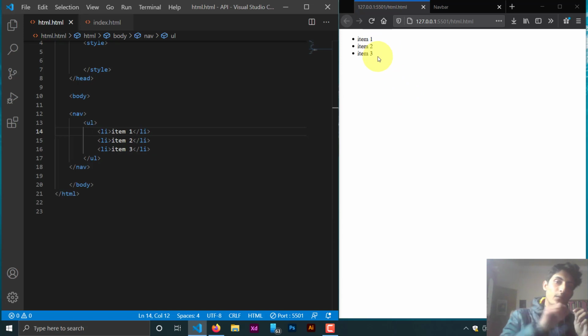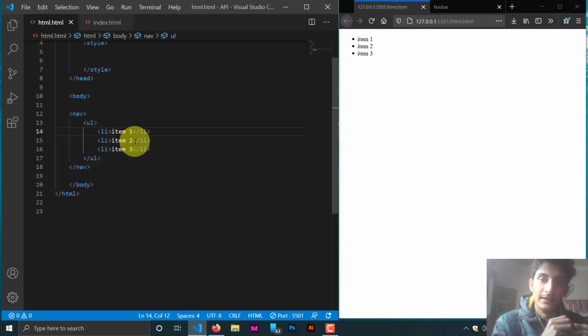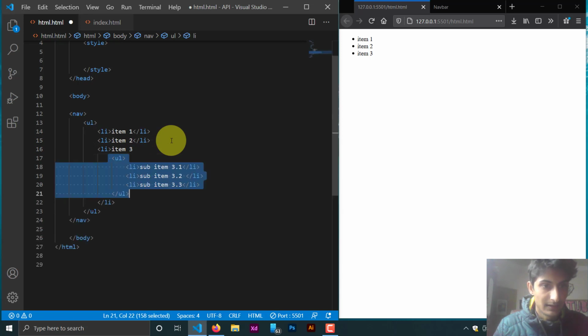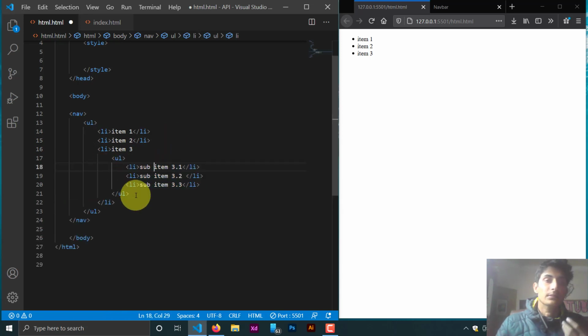Now suppose I wanted to have a drop down on menu 2, in that case what I will do is put one more UL inside the item 2 LI tag like this. Let me just show you, and this will be my sub menu. Here you can see in item 3 I have made a sub menu. So what I did, I just created a UL tag inside this LI, and then that UL contains a new list, the sub menu, and let me just save, and here you can see we got this.